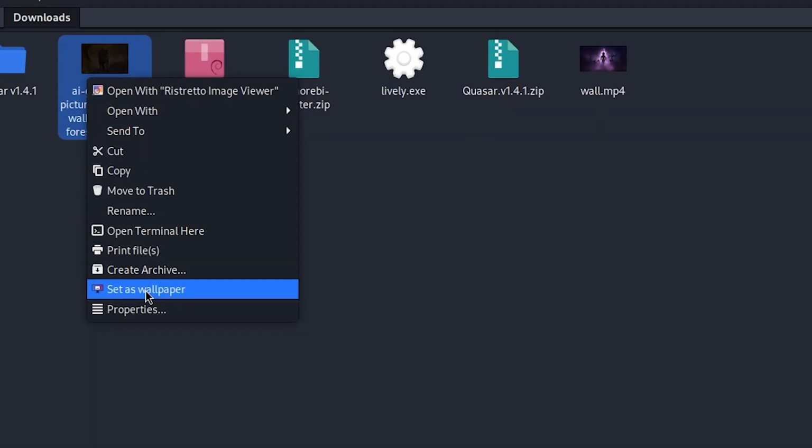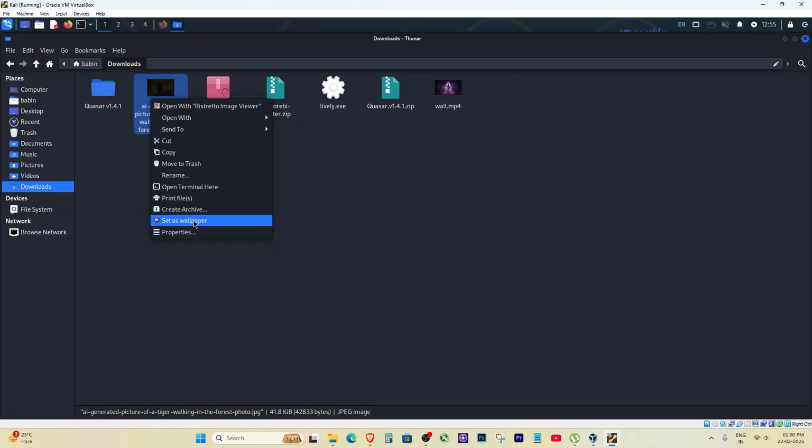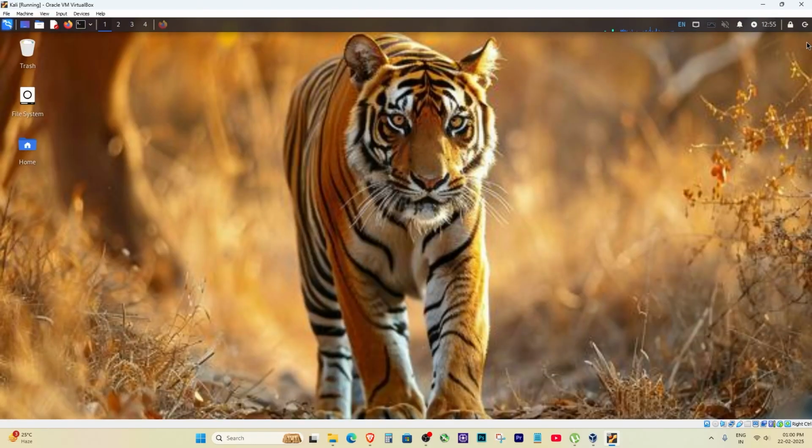Right-click on the image and select Set as Wallpaper. That's it! Your wallpaper is changed in just one click.